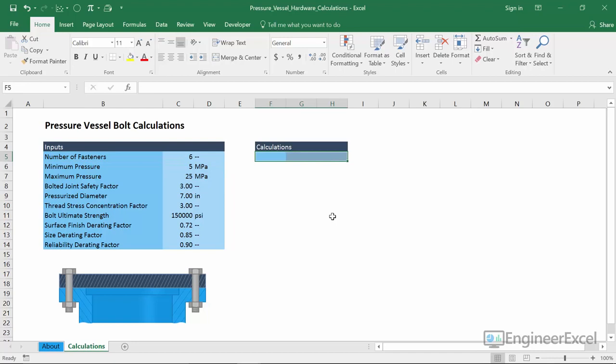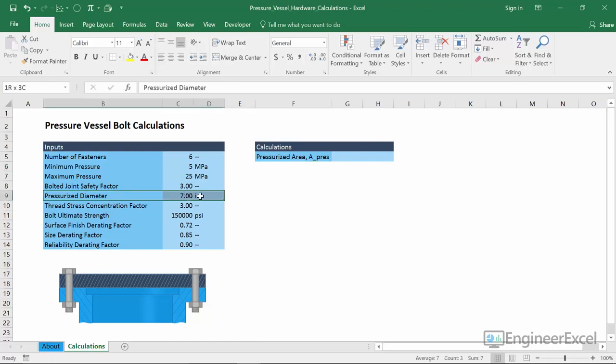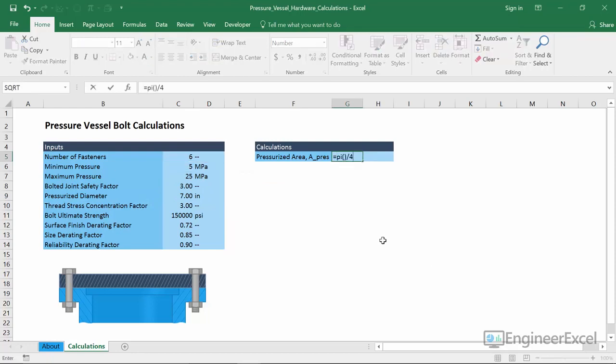Okay, so the first calculation that we need to start with is the pressurized area. We'll call it A press, and we're going to calculate it from the diameter that we have right here in the input section. Now we could just go ahead and type the equation like this. That's going to equal pi divided by 4 times the diameter squared. That calculation is referencing this diameter cell, which is C7.